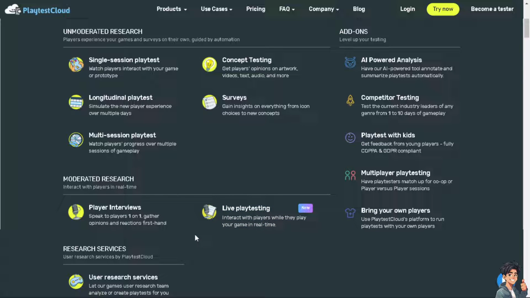They also have the research services, wherein you can let their user research team analyze or create playtests for you. Now, what is the difference between all these three? Because, as you can see, different types of research come with different prices when you get your paycheck on the PlaytestCloud platform. All right, as you can see, there's a pricing here.